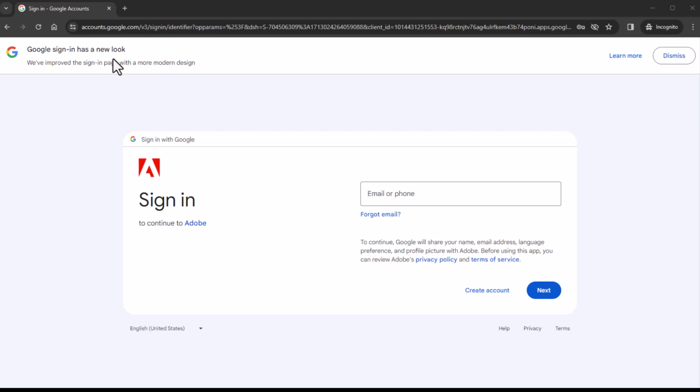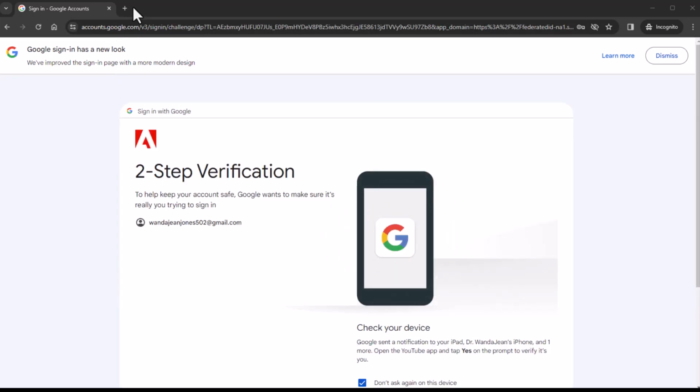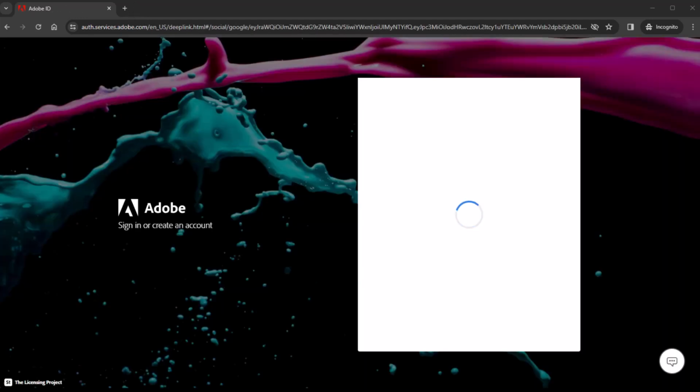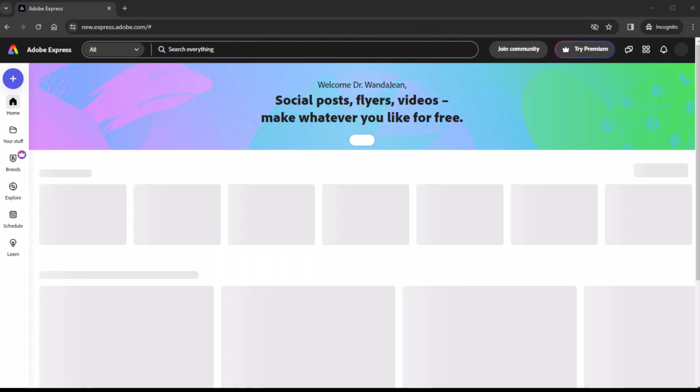I like using the Google ID because if you decide to use this on your mobile device as well, your account will be synced. All right, and now my password. You may get to this area where it's asking for a 2-step authentication or verification, and so just do what it says. And as soon as you respond to your device, you're in.